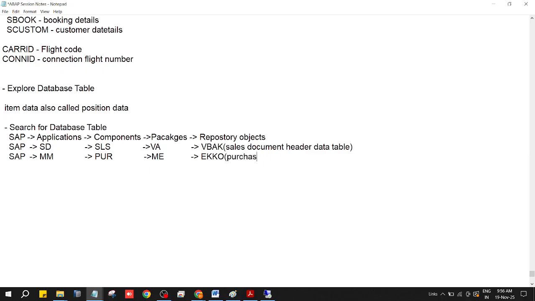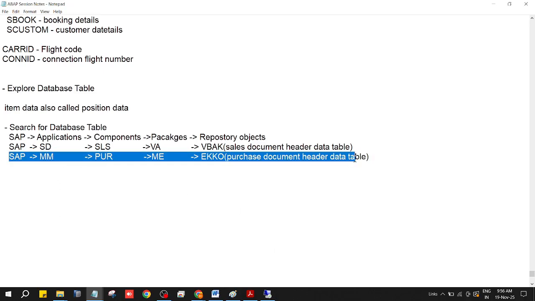EKKO is nothing but the purchase document header data table. That is the concept. So this time I went in reverse order. I will take you to this in SAP.